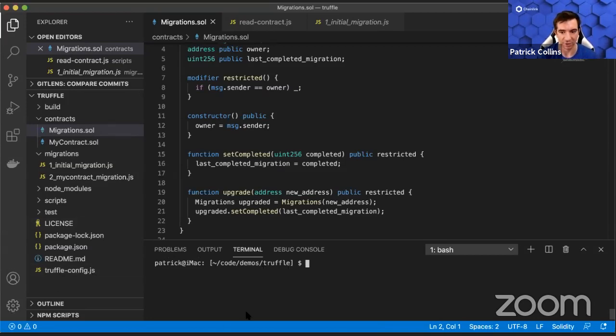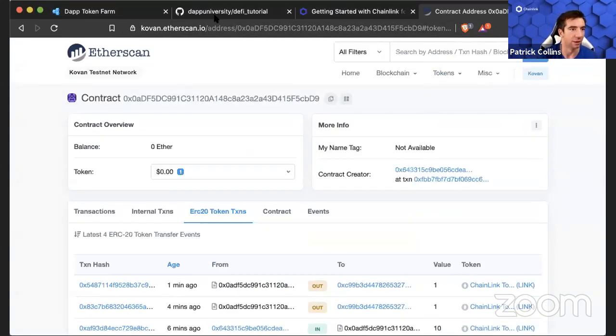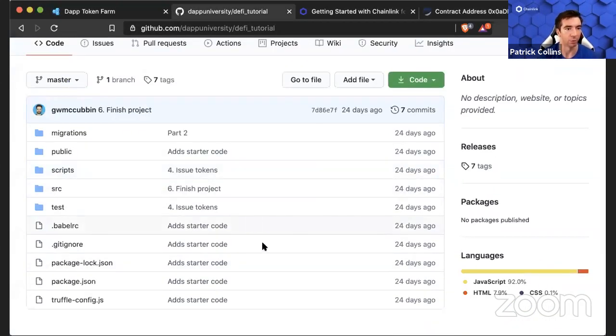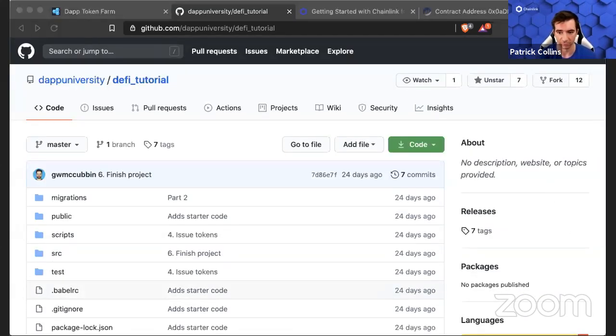Building this DeFi app. Now that we know what the purpose of Truffle is, why we're using it, and a couple of the tools to actually use it, we're going to be pulling from the starter code, again from Dapp University's starter code here, which is really, really powerful.